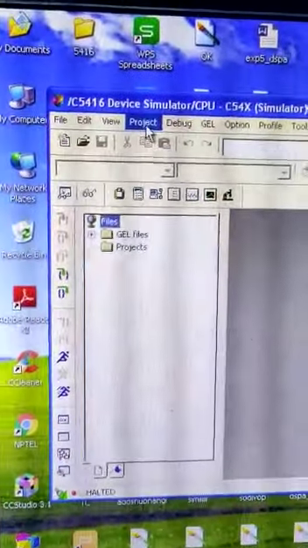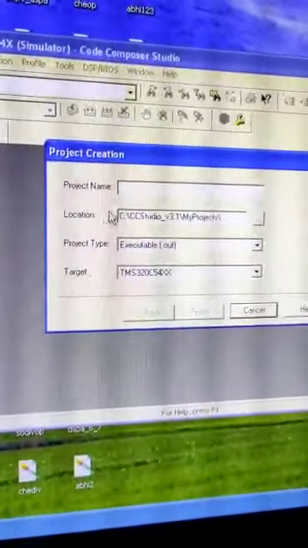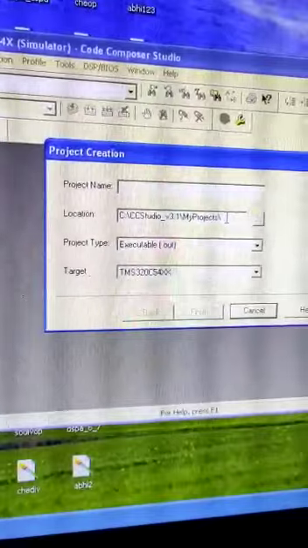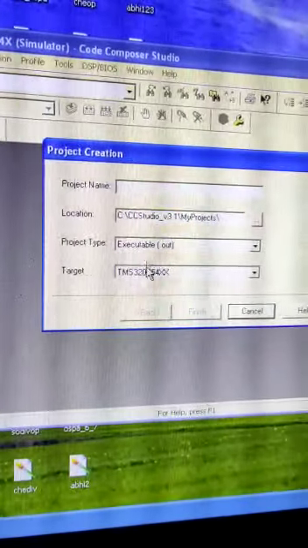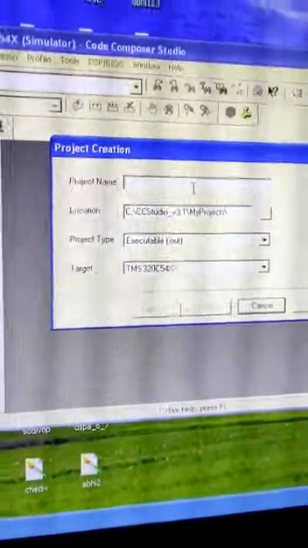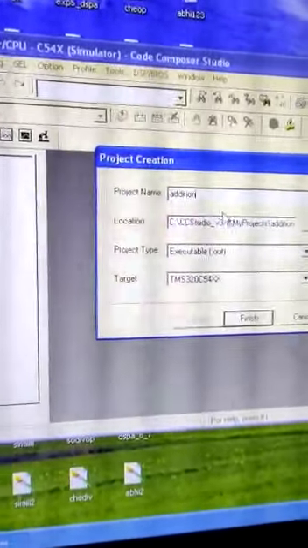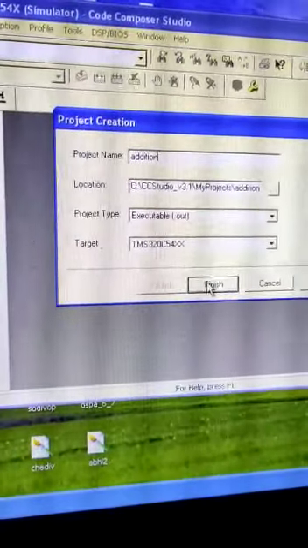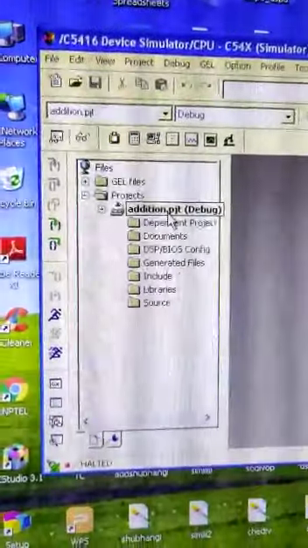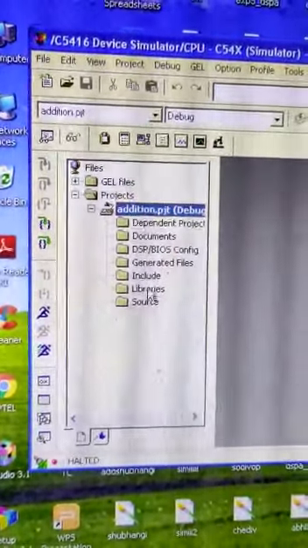So now first we have to go to project, new, look at the location to be saved. In My Projects, whatever project name we give here, we will save it. So what name are we giving? Give some name to the project. Addition. So addition dot pjt. Pjt is the extension of the project. New project has been created.